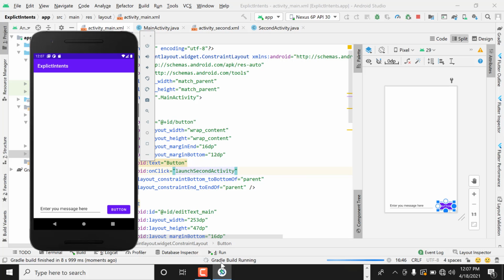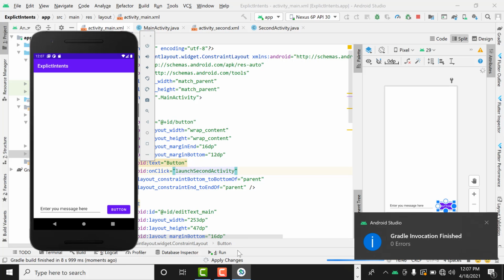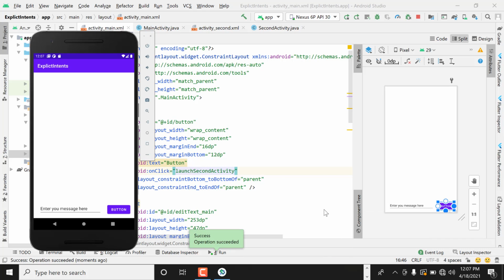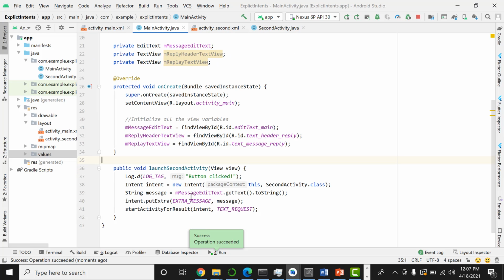And wait for the Gradle build to do its job. So Gradle invocation failed. We have 0 error or success operation succeeded, and then I think we are done. I can click this button now, and you can see that we are on the second activity. So this is because we were able to use the explicit intent here.